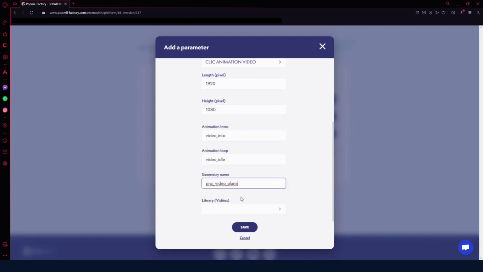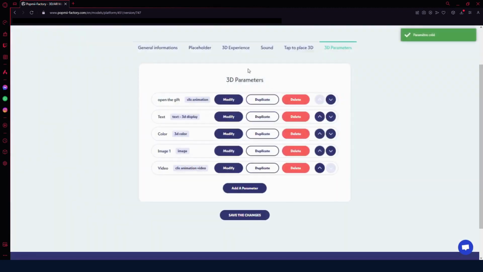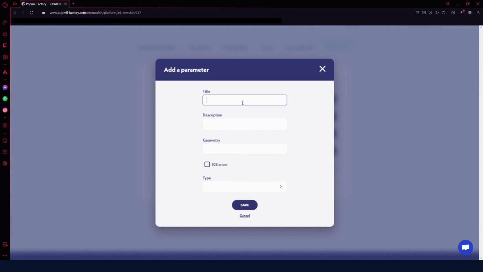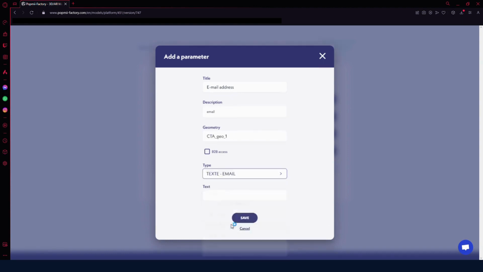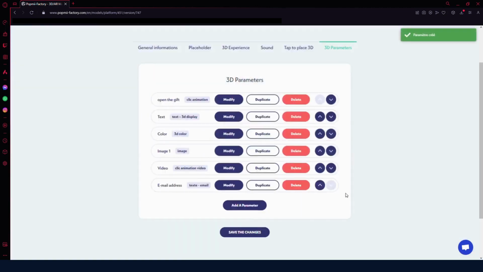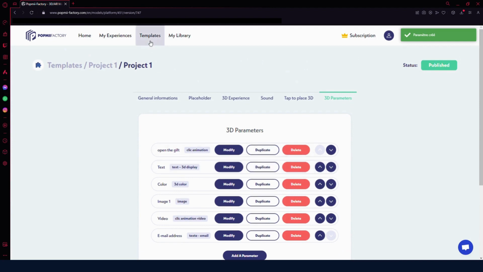Let's save that and add our last button in, which is the email address for the button in the last part of the experience, which is contact us. So once again, title, description, the geometry, which is the geometry of the button, type, text, email, and the text, we leave it open, B2B access checked, so that the user will be able to add their own email address.